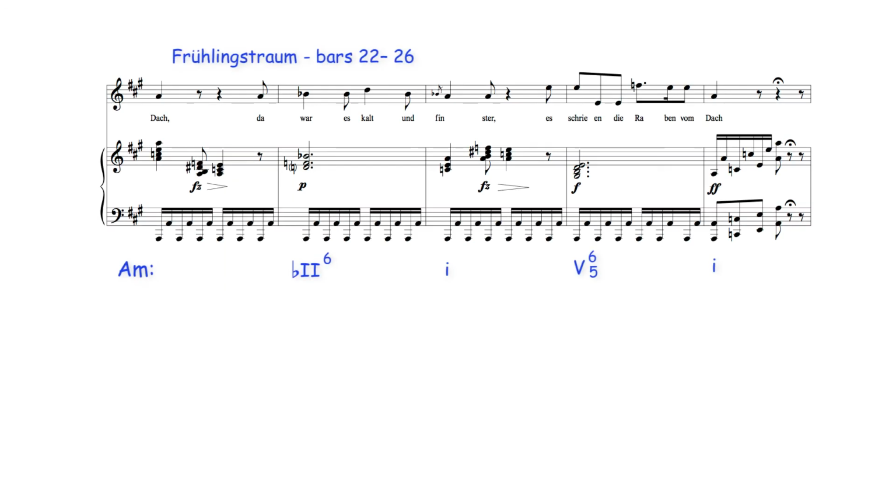A Neapolitan 6th is also used here, preceding an extended cadential progression in A minor played over a tonic pedal.